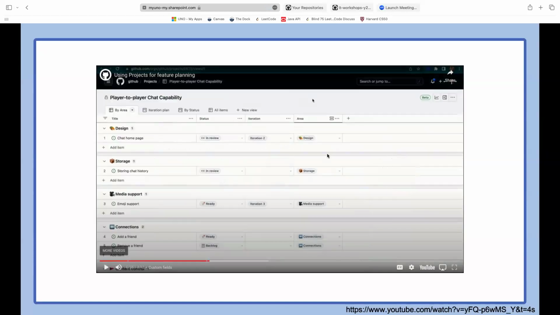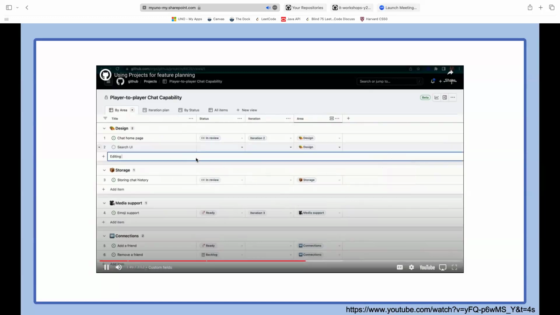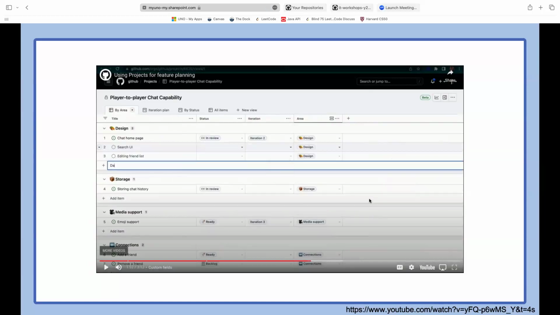And this is another view, again showing how flexible it is. They have this split up by area: design, storage, media, support, connections. To add tasks or items, you just type them in. Okay, she's typing it in. That's the intent of it, to jot down notes of what I'm going to do.